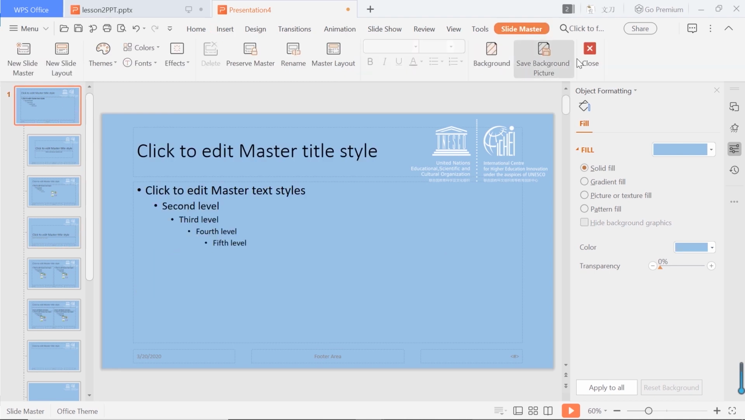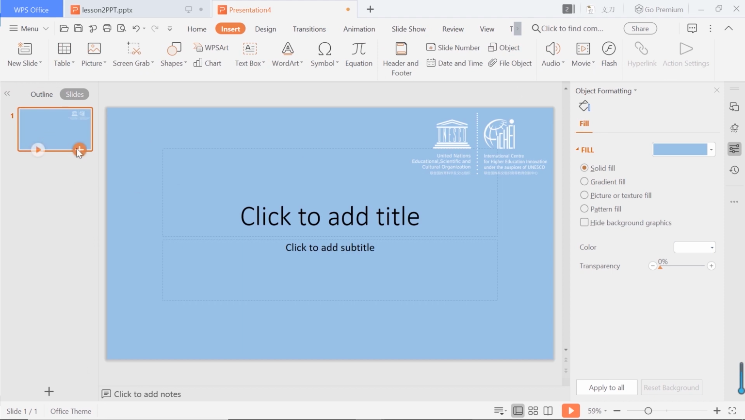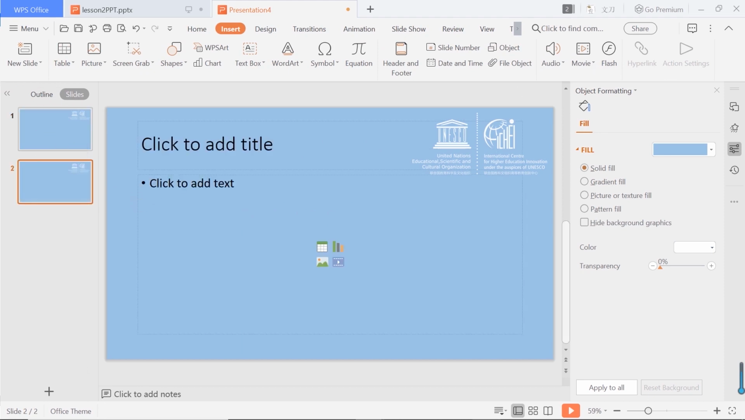Click Slide Master, Close, and add a new slide. We can have the same slide, the same background color, and the same logo as the master.